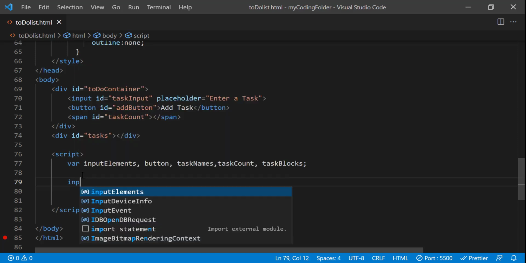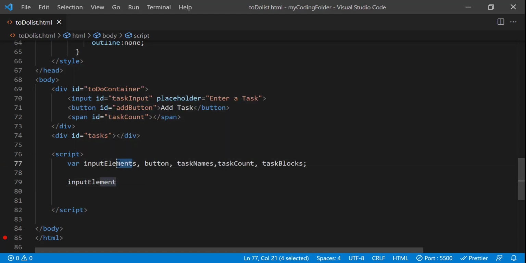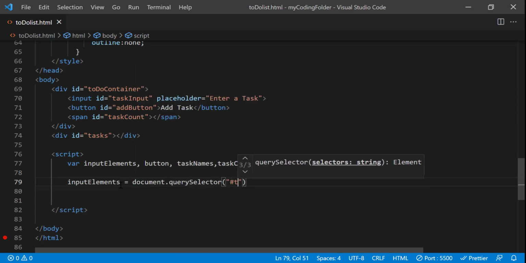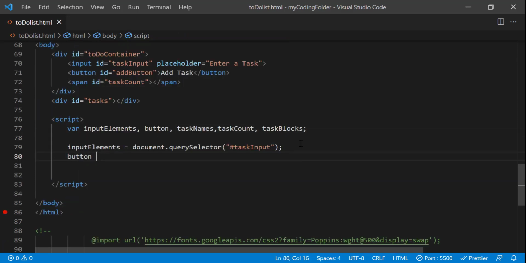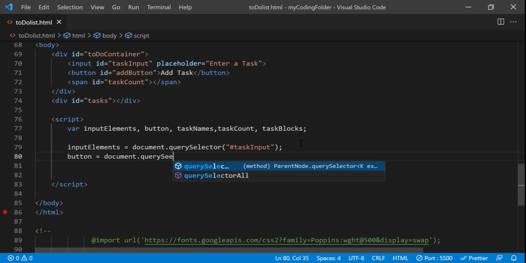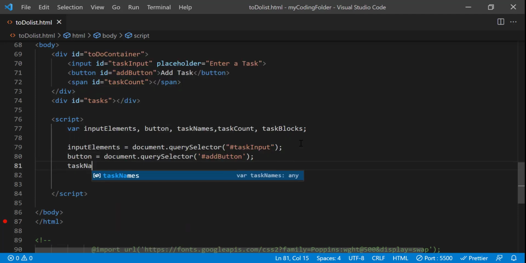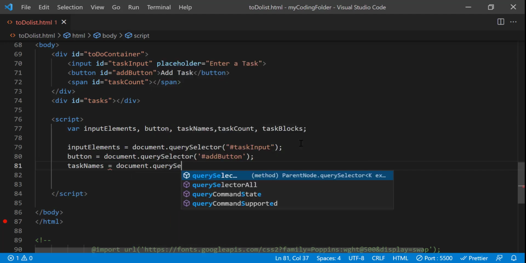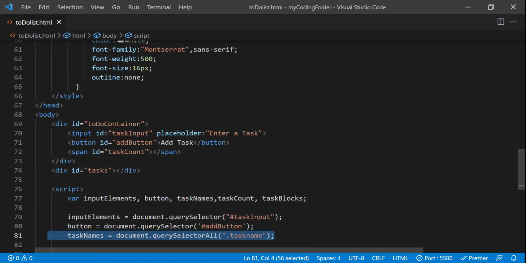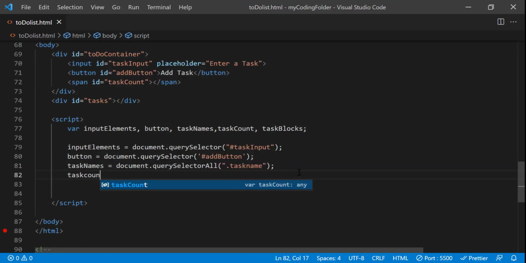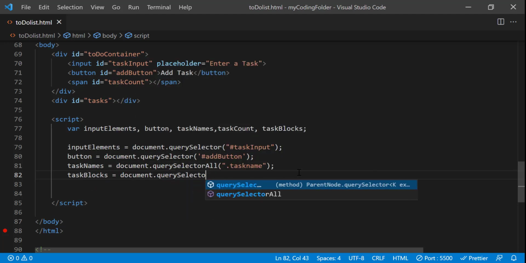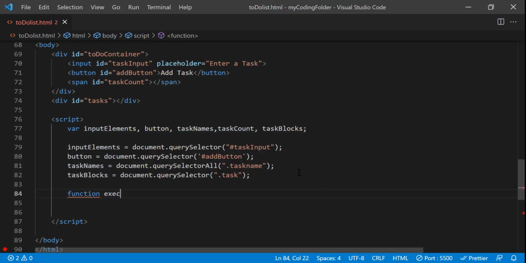And now we can do input element, so we're going to select this right here, input elements, and we'll set it to document.querySelector task input, which means it's going to select this input right here. And then we can do button equals document.querySelector, and let's get our task names, so we can just do document.querySelector. And obviously this doesn't exist yet in our HTML, but we're going to create it in a second using JavaScript. So now we can create another one called task blocks, and just do document.querySelector, and now we can create a function called execute to run our code.